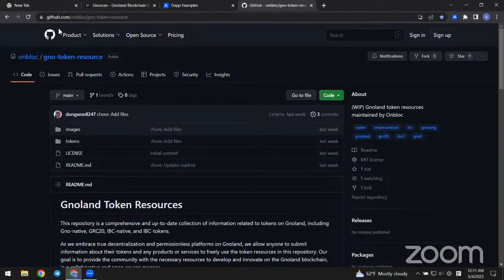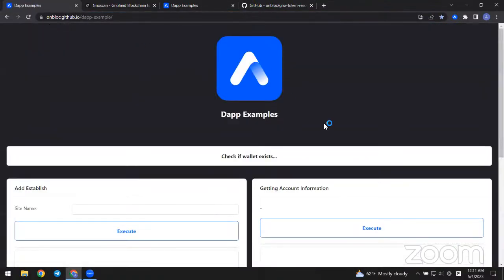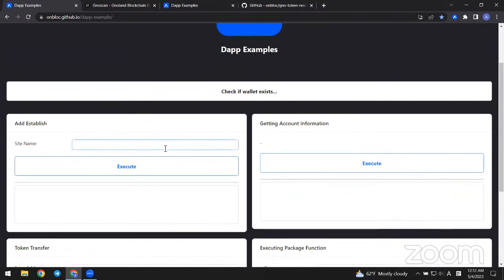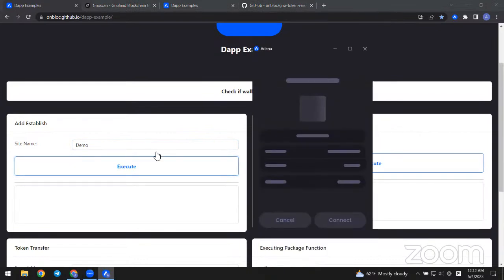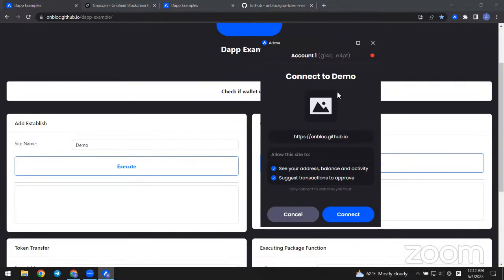And yeah, I think that's it for the GRC20 demonstration. Just before we finish up, I want to showcase another cool feature. This is a simple dApp that one of our developers came up with, and think of it as a demo application. So what we want to do is click on the button right here, and it'll prompt the user to connect to this website.